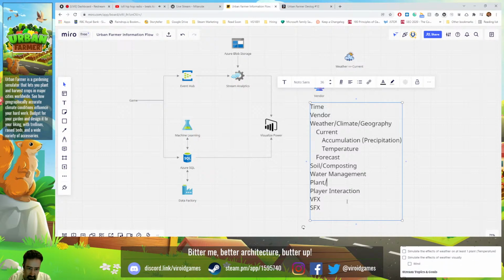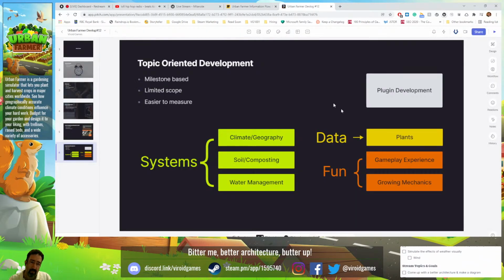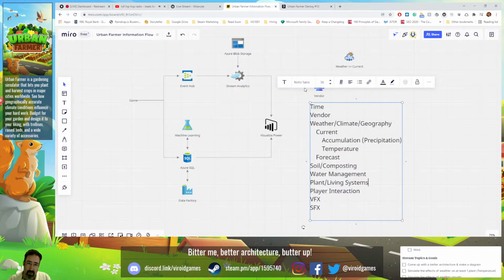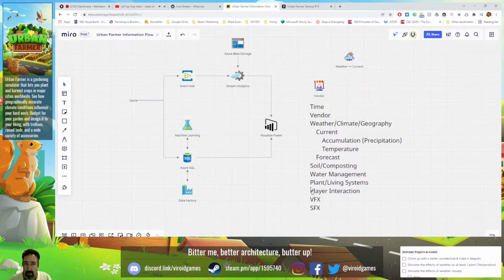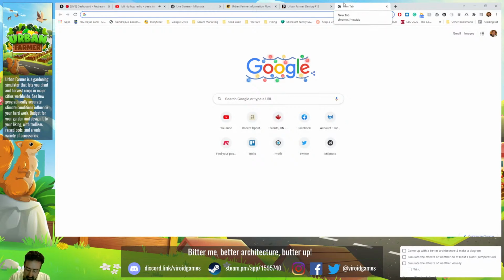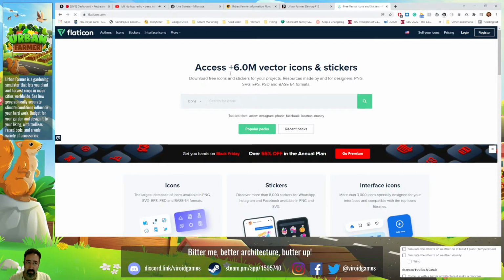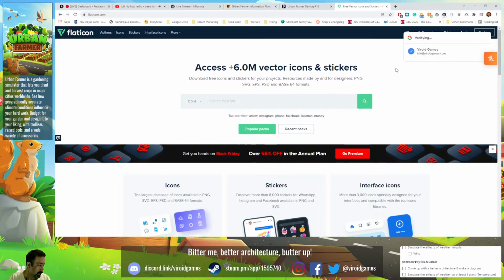I will call this living systems actually. We have gameplay experience, which I labeled as player interaction, and growing mechanics, which is also part of player interaction. Maybe we'll subdivide them again. And now we have these two layers. Let's divide them, and to make it visually appealing, let's add some icons. Why not?